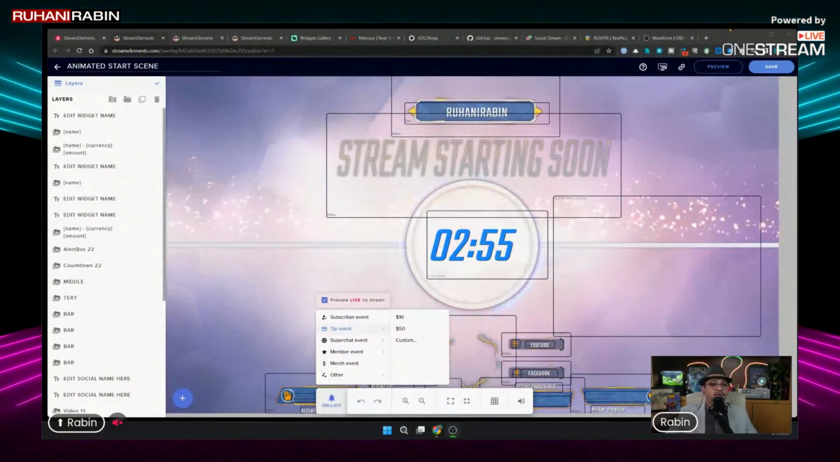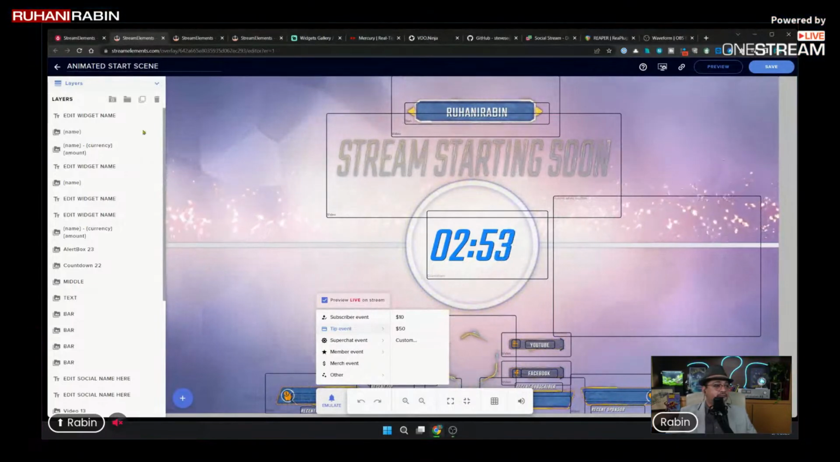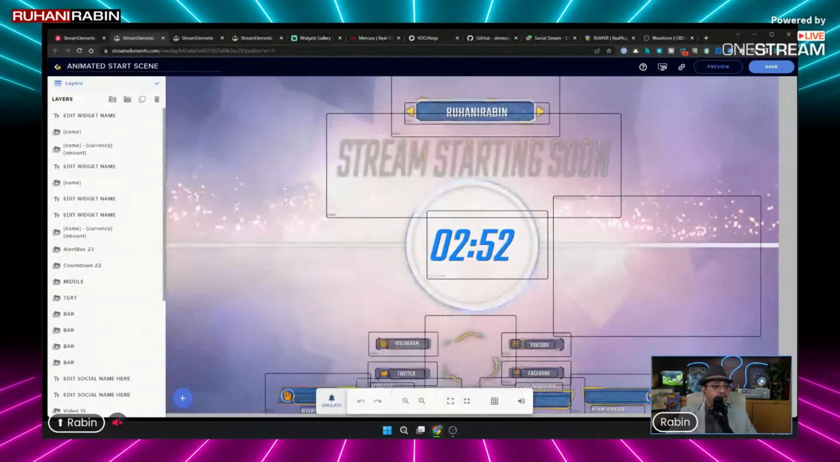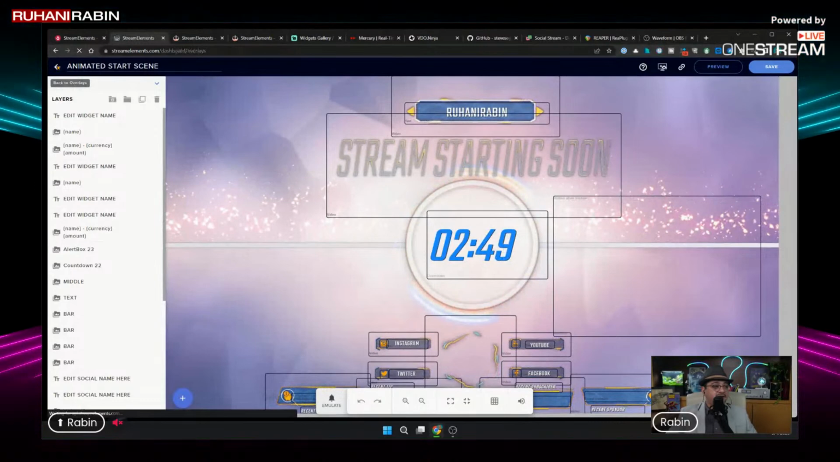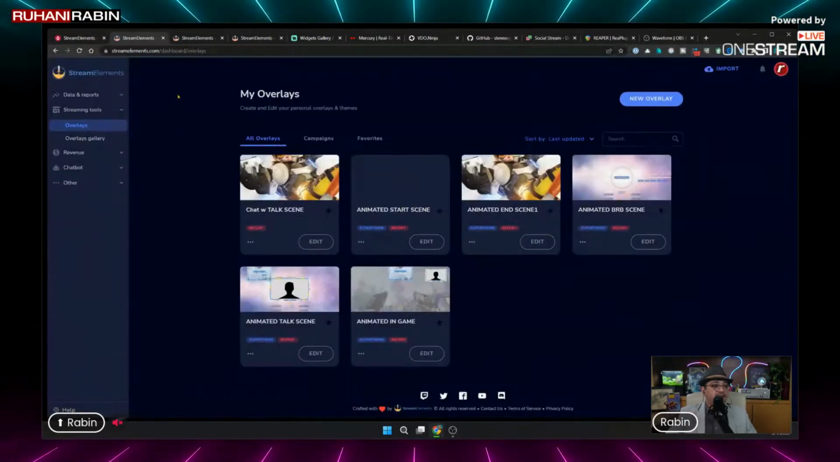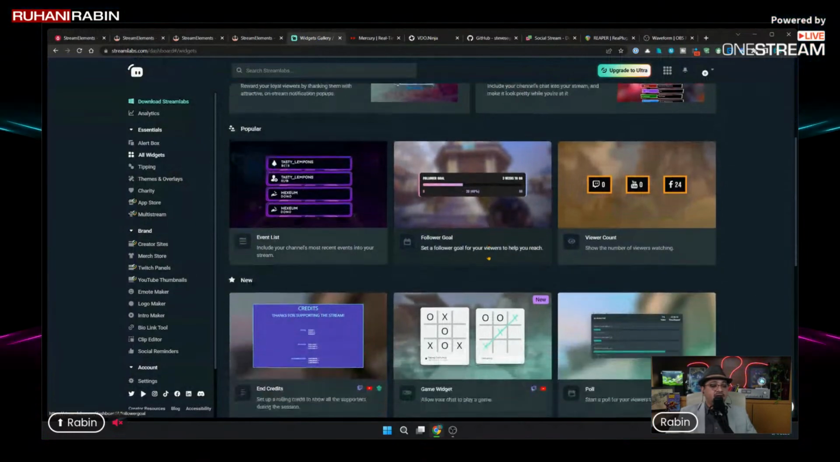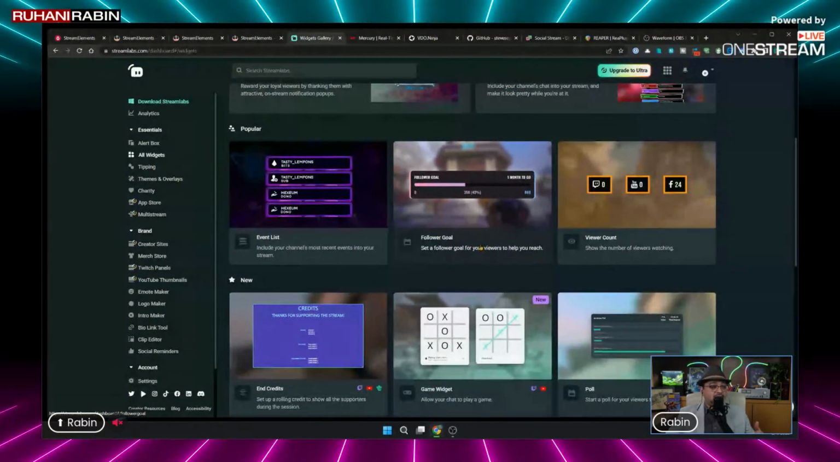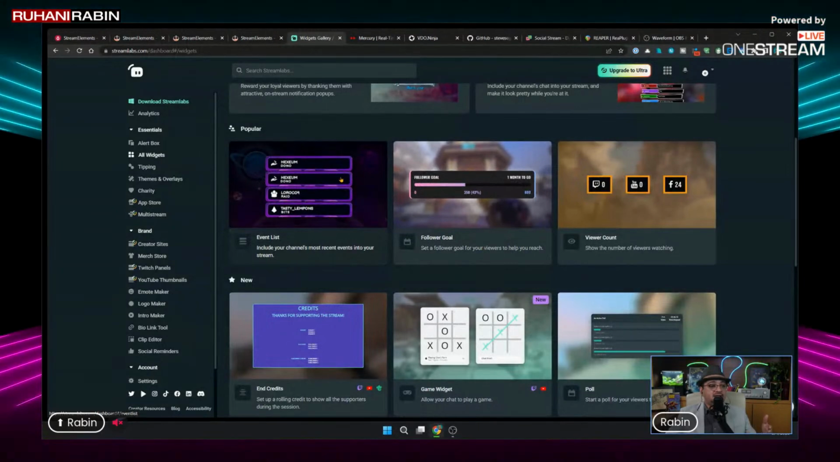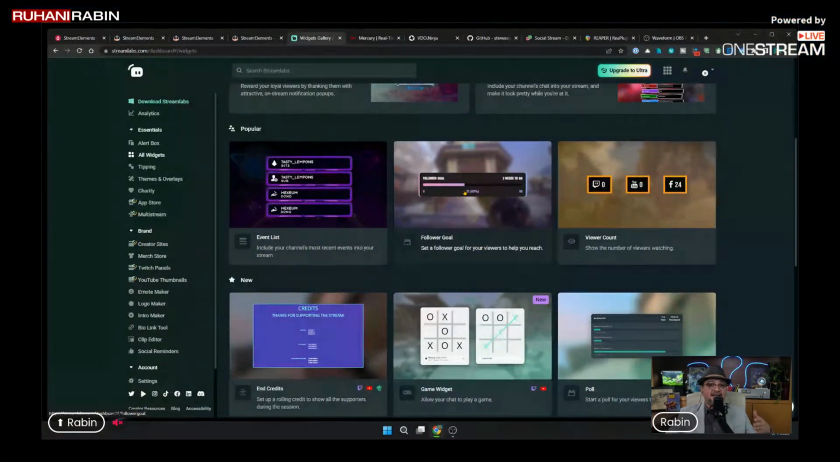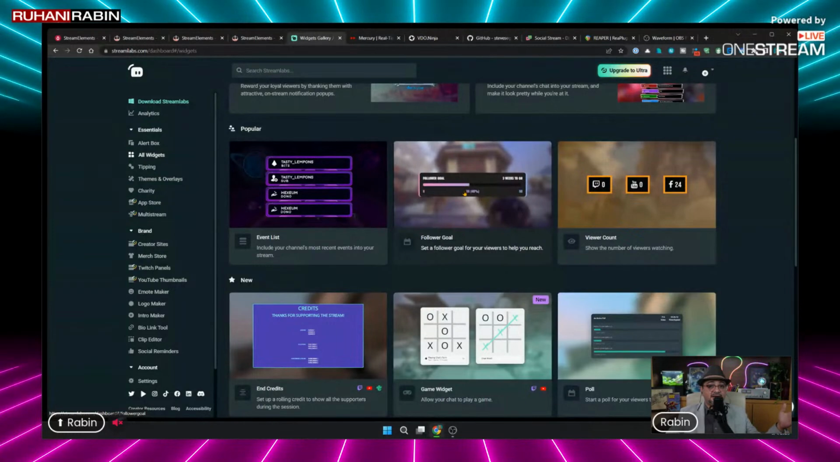So I'm going to minimize this and we'll go back to StreamElements. I think we have shown StreamElements, which is pretty much the same, but in Streamlabs, you will have all these interactive widgets that StreamElements is missing.